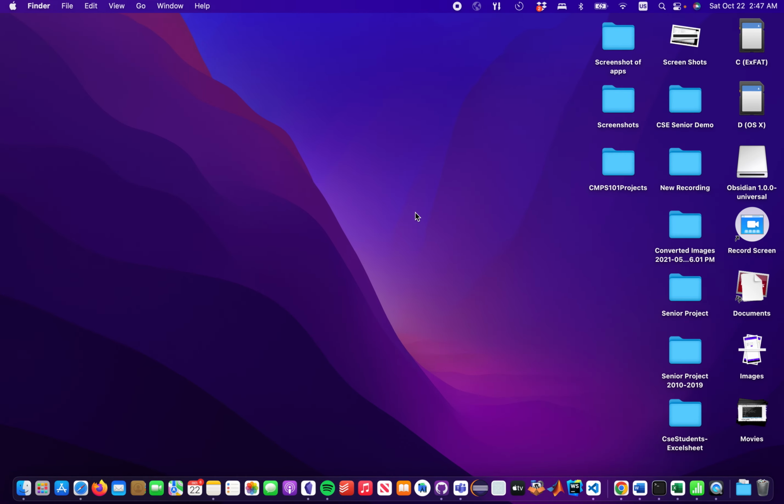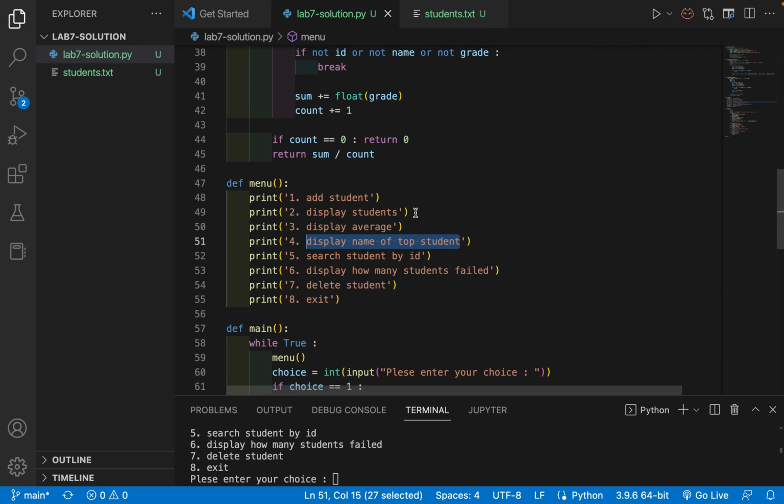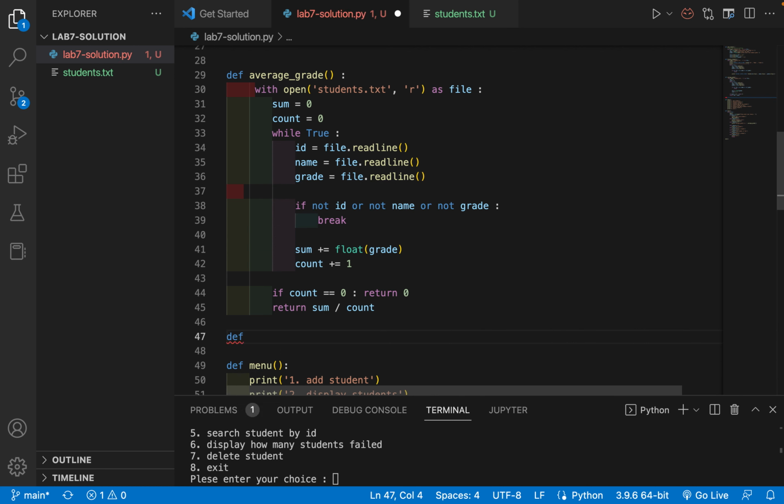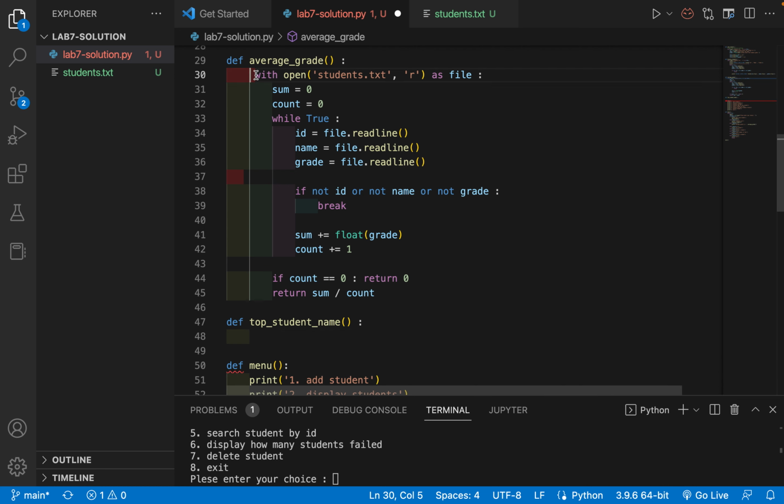Okay, so how do we find the student with the top grade? Again, it will almost look similar to the average. So let's first of all define the top student name, and let's go down. First, we need to open the file for reading. So we do that. Good.